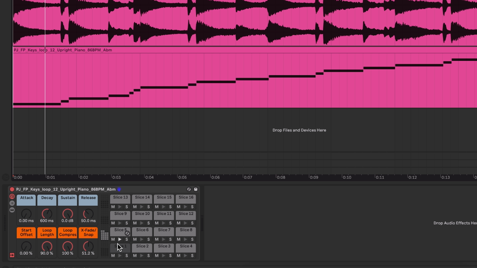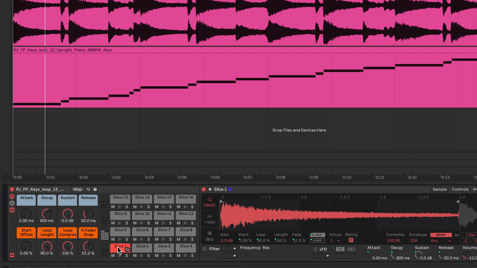Now we have all the different slices down here that are actually playing from this drum rack. So if I click and open one of these up, we can actually see this is the individual slice. So if I play this back, we can hear that it's playing back very similar to the original audio. That's because they're both being warped. You can see here that this is being warped.